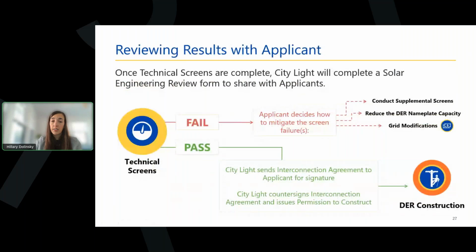Once technical screens are complete, CityLight will inform applicants of their results. If any screens fail, CityLight will work with the applicant to decide what to do next. We'll review those resolution options per screen on the next slide, but in general, applicants can either ask that CityLight conduct supplemental screens, reduce the DER nameplate capacity, or pursue grid modifications.